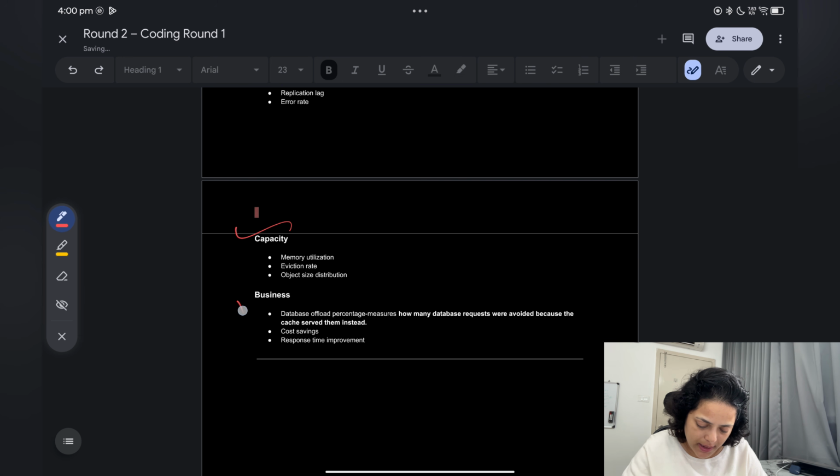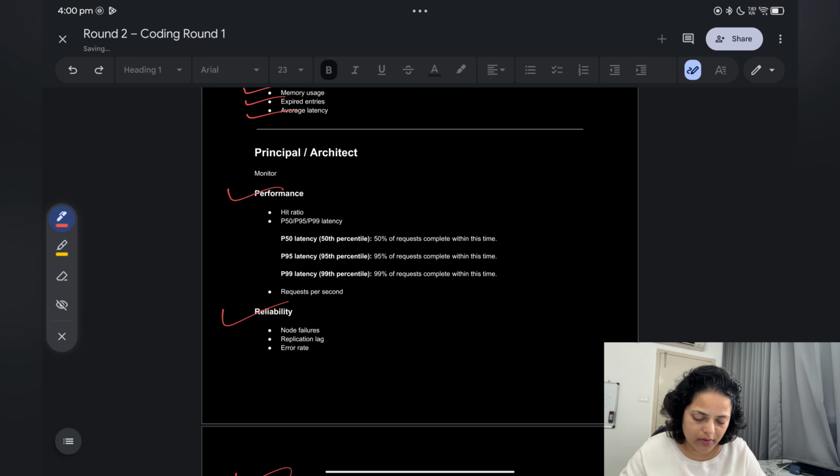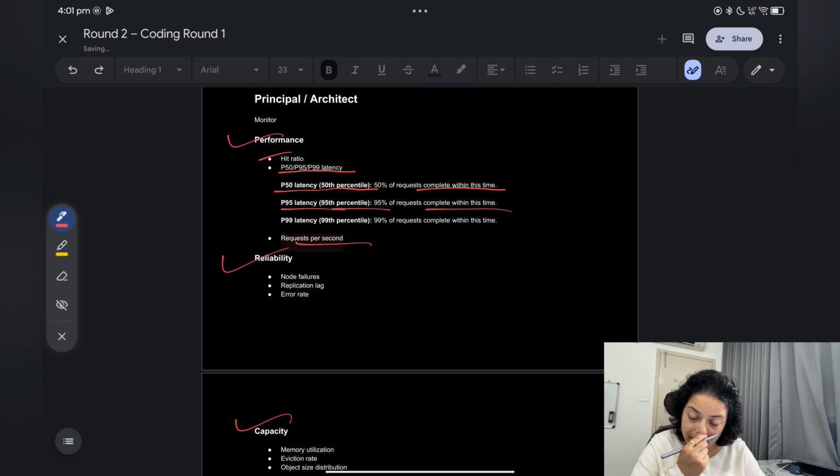reliability, capacity, and business. So now what will come under that? In performance he will check hit ratio, then P50, P95, P99 latency. Now what is P50, P95, P99? P50 latency means the 50th percentile: 50% of requests complete within this time. Same for P95: 95% of the requests complete within this time, and same for P99. And requests per second also, he will check how many requests the system is getting per second.